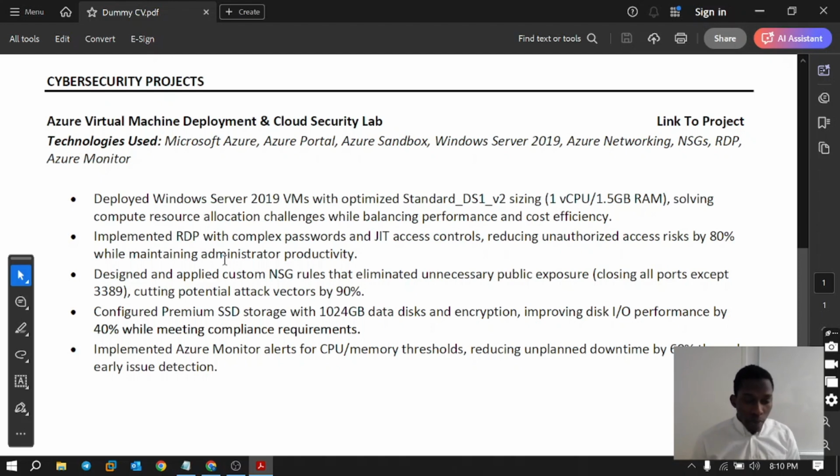If you know what Microsoft Azure is, it's a cloud provider, just like Google Cloud Platform and AWS. If you've heard of Google and AWS, Microsoft Azure is one of the famous cloud providers. What we are going to be doing, or what this project is all about, is building a Windows virtual machine on Microsoft Azure. And this is basically how it's going to look on your CV.